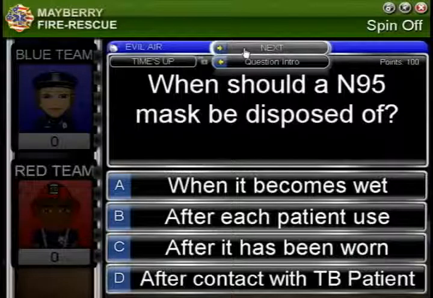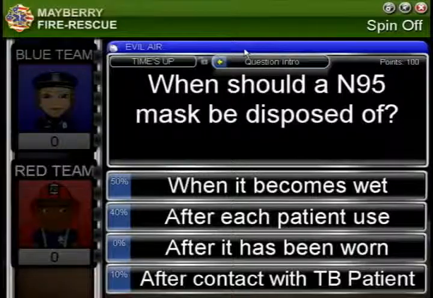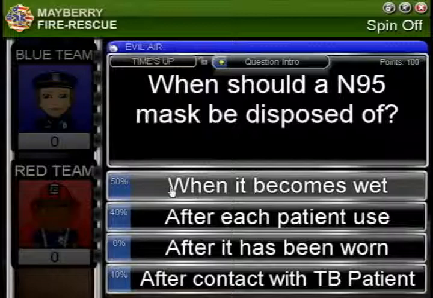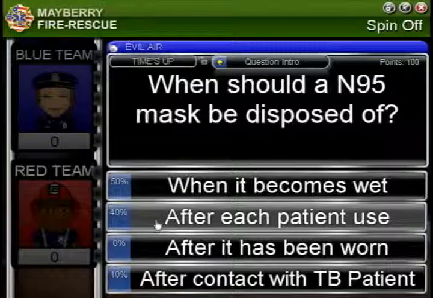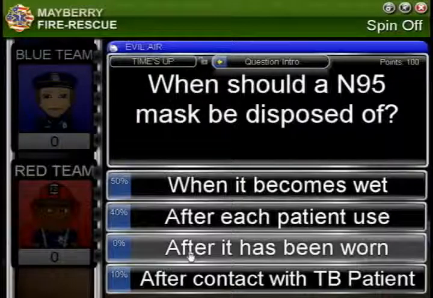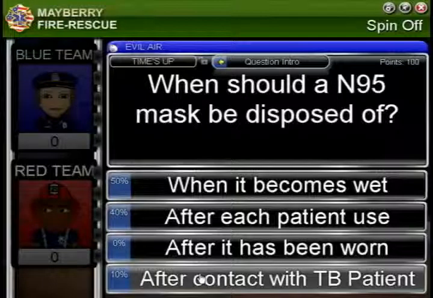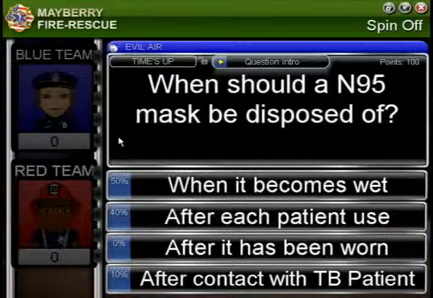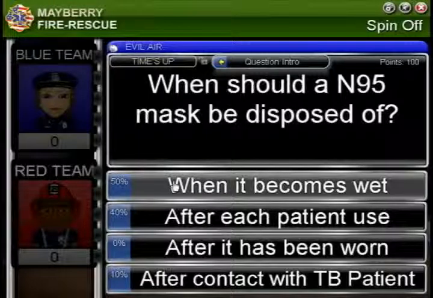Right at the moment, even though we're playing this as a competition of sorts, I'm going to see how everybody answered this question. So 50% of the audience said when it becomes wet. 40% said after each patient's use, and 10% said after contact with a TB patient. The one thing I really want to point out is that questions shouldn't necessarily be about right or wrong answers. Wrong answers can be just as important a teaching tool as right answers. For example, the correct answer here is when it becomes wet.